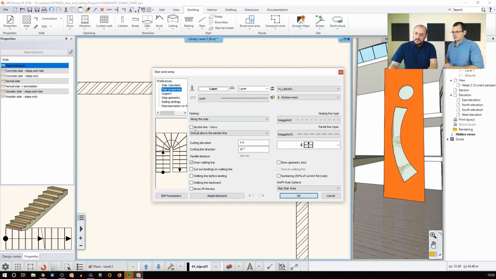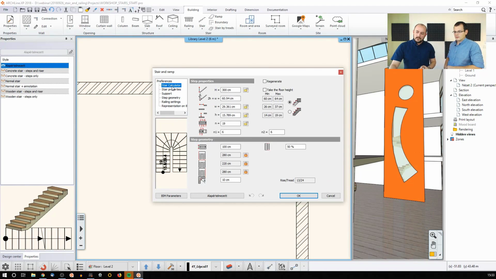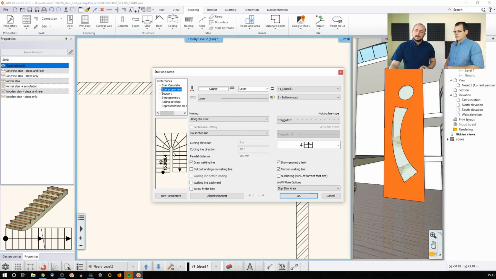stair properties, and here I don't want to see this option, but I would like to see something that is without section line. And while we are here, I can also show you two other things that I think are useful most of the time. And this is the show geometry text. This is actually just summarizing the calculations of the geometrical data that is in the stair calculator. It's calculated here.